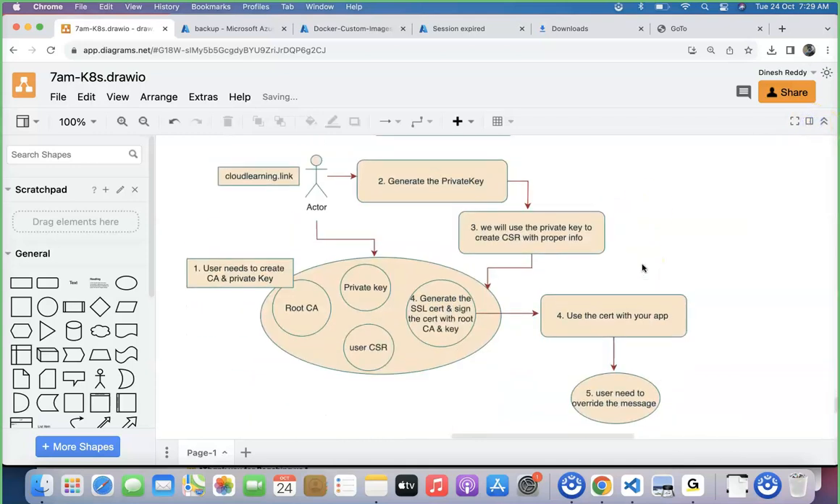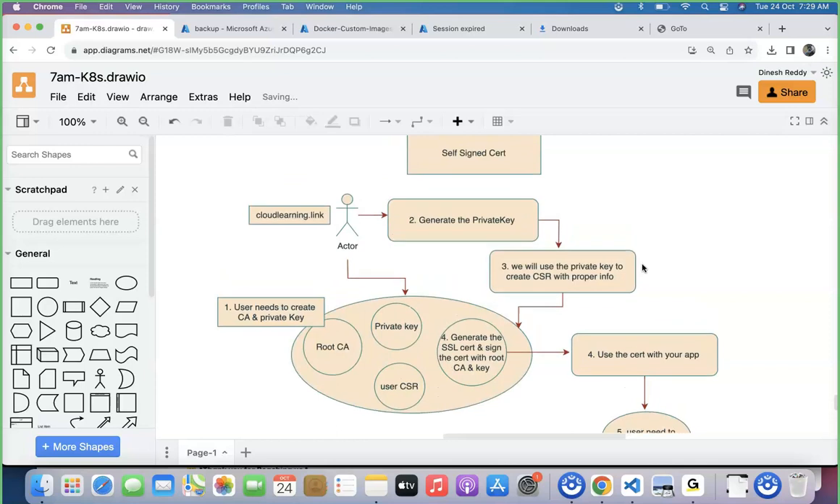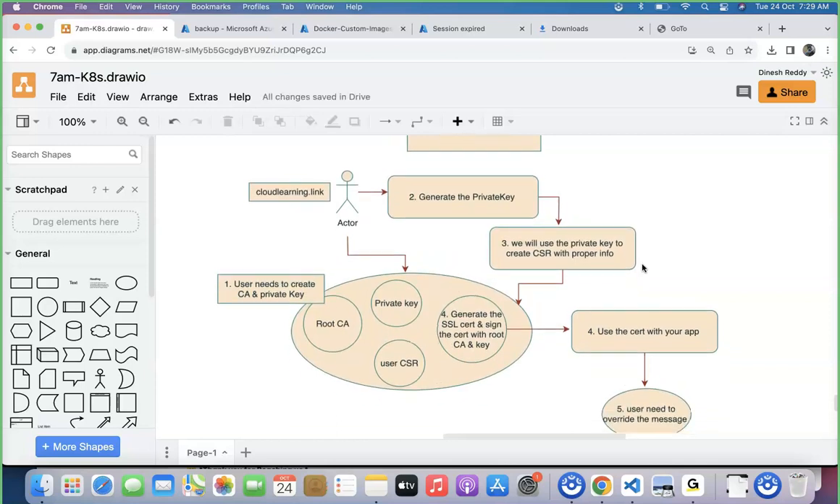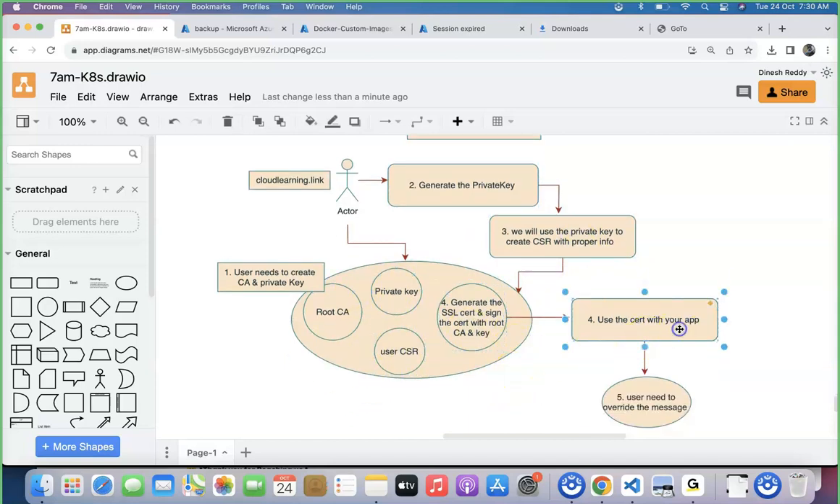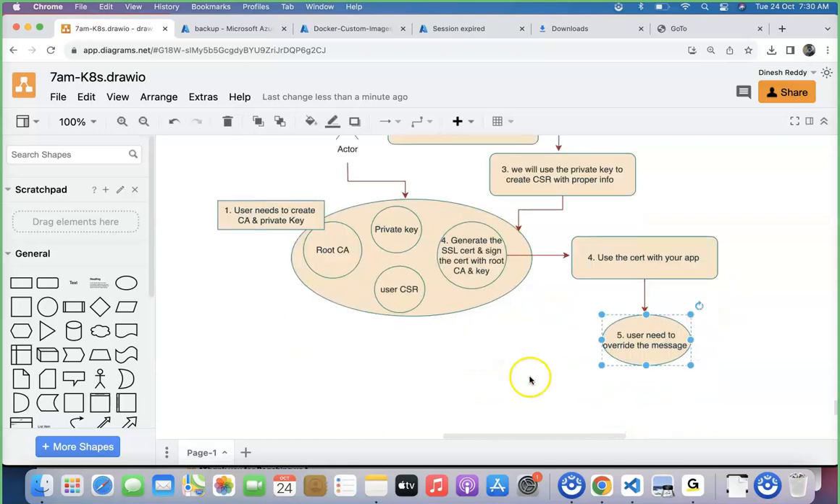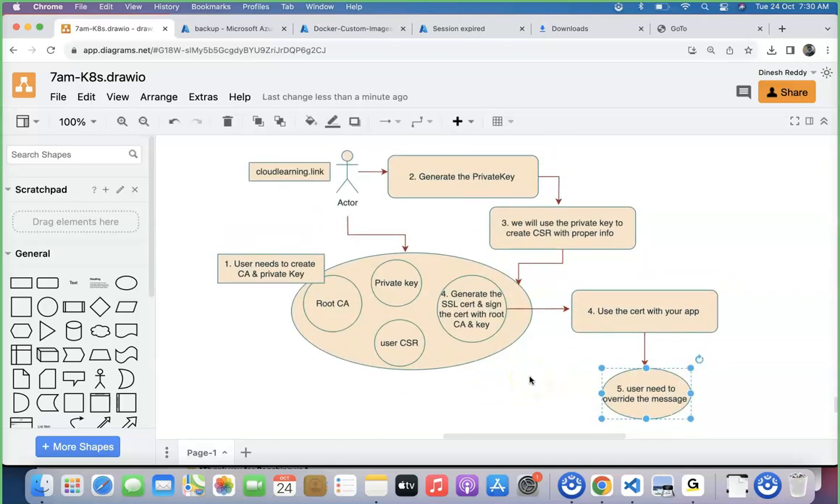So this is exactly the self-signed certificate process, team. Just repeating one more time: the user needs to create a CA and the private key, so this one and this one are compulsory. Then the actual user will generate a private key, use it to create a CSR with proper info, and that CSR will be passed to the CA. Then the CA will generate a certificate, which we will use in our application, and the user needs to override the message. So this is our self-signed process, team.